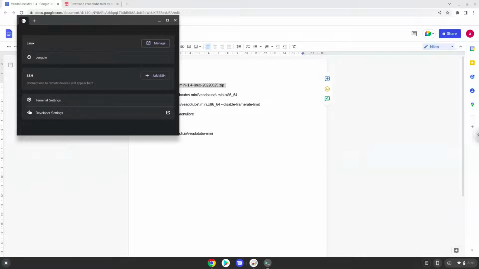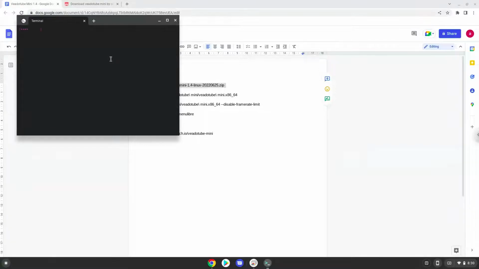Next, we will paste the command into our terminal, either with a two-finger click on your terminal or click Ctrl, Shift, and V together. This command will unzip the installation package. Press Enter.